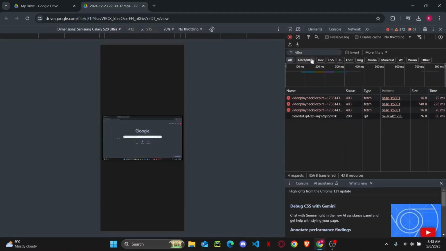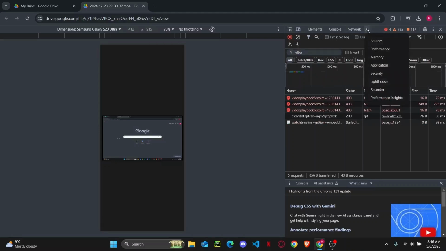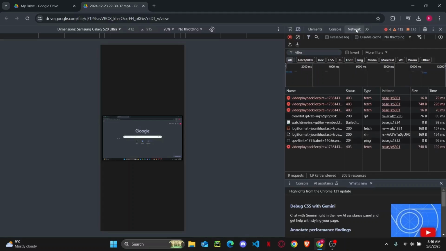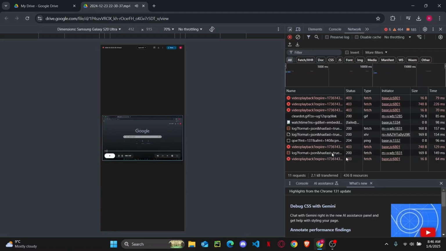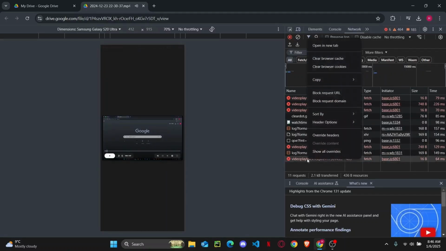Now in this window, what you need to do is head over to Network. If you don't find it, you can click on this arrow icon and you might find it here. Once you find the Network tab, you just want to see all of these video playbacks right here. Click on it to play the video for a second and another video playback file will appear.